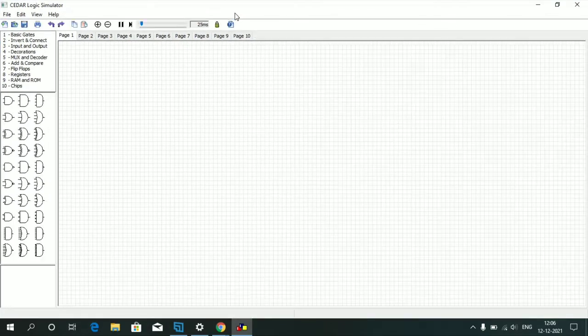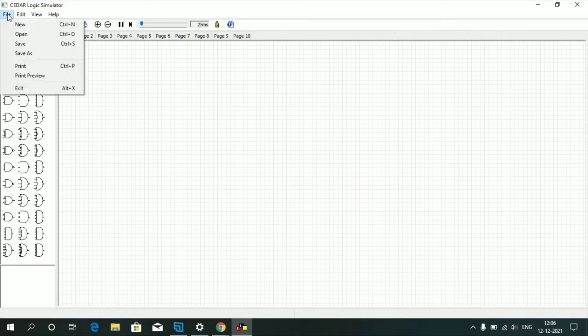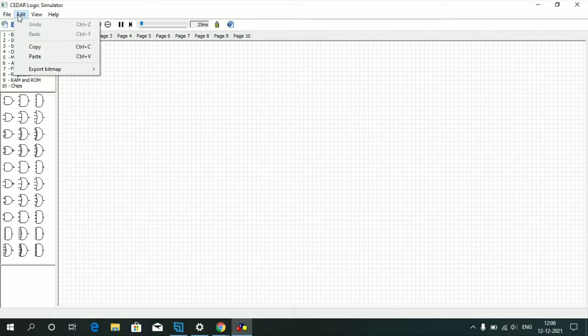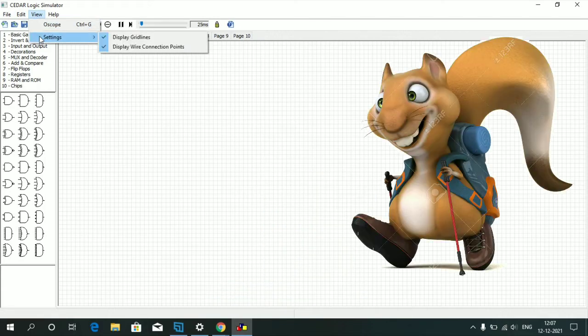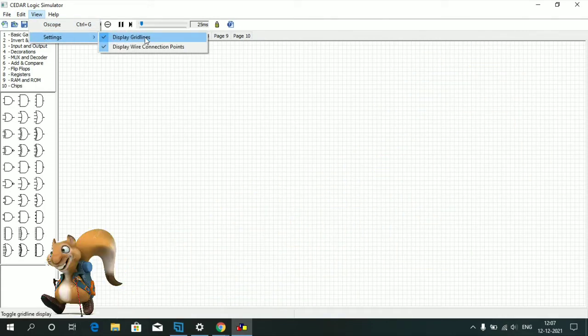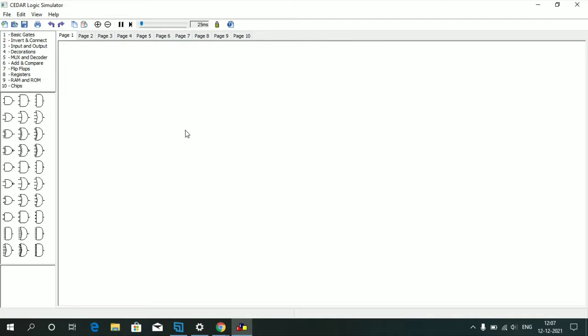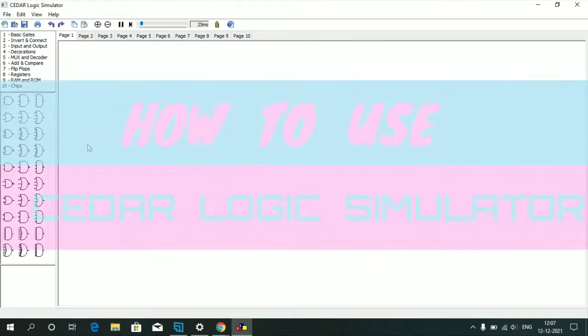Now as you can see, it is not so complicated. A simple preview like our notepad, and at the top we have some sections, among them file. Same guys, you know everything. In edit we have undo, redo, copy and paste. I personally hate the grid lines over here. Yes, that's pretty simple. Go to view and click on settings. Now turn off the option of display grid lines. Thanks bro. Just for today, I will give you some examples of how to use the Cedar Logic Simulator.